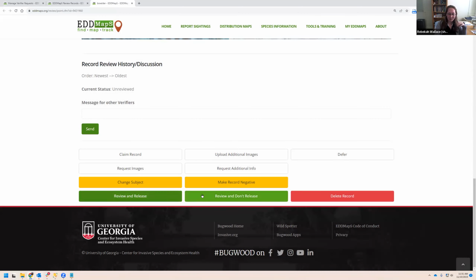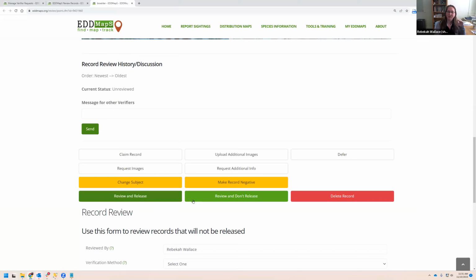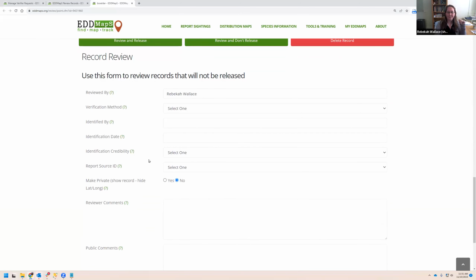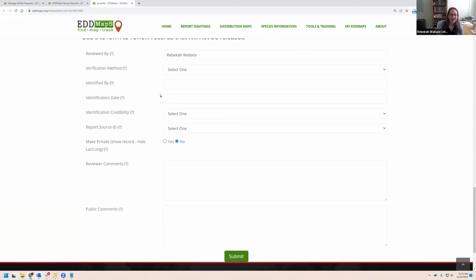So review and release and review and don't release, as I mentioned, the only difference between those at this level is making the record public or not. The form looks exactly the same. I'm going to show you review and don't release because it has one more option in identification credibility than the review and release does. So there's a number of fields in here. Only 3 are required. Reviewed by is required, and you can see it automatically filled out my name. Verification method is required, and identification credibility is required. Everything else is an optional field.